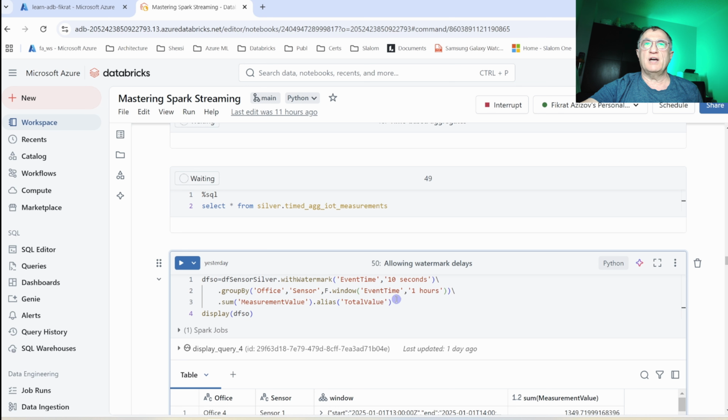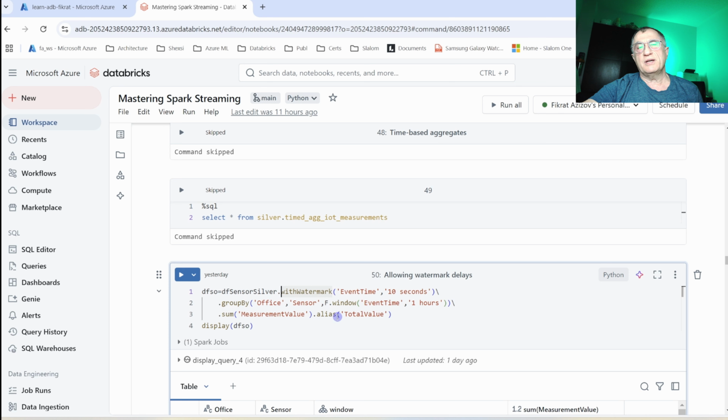In command 50, I have aggregation transformations, which is an event-based group by transformation. What's different here is that I have specified the withWatermark method, which requires two arguments: the timestamp column name and the duration of that grace period. So in this case, I'm telling it to wait 10 seconds before you close each window.